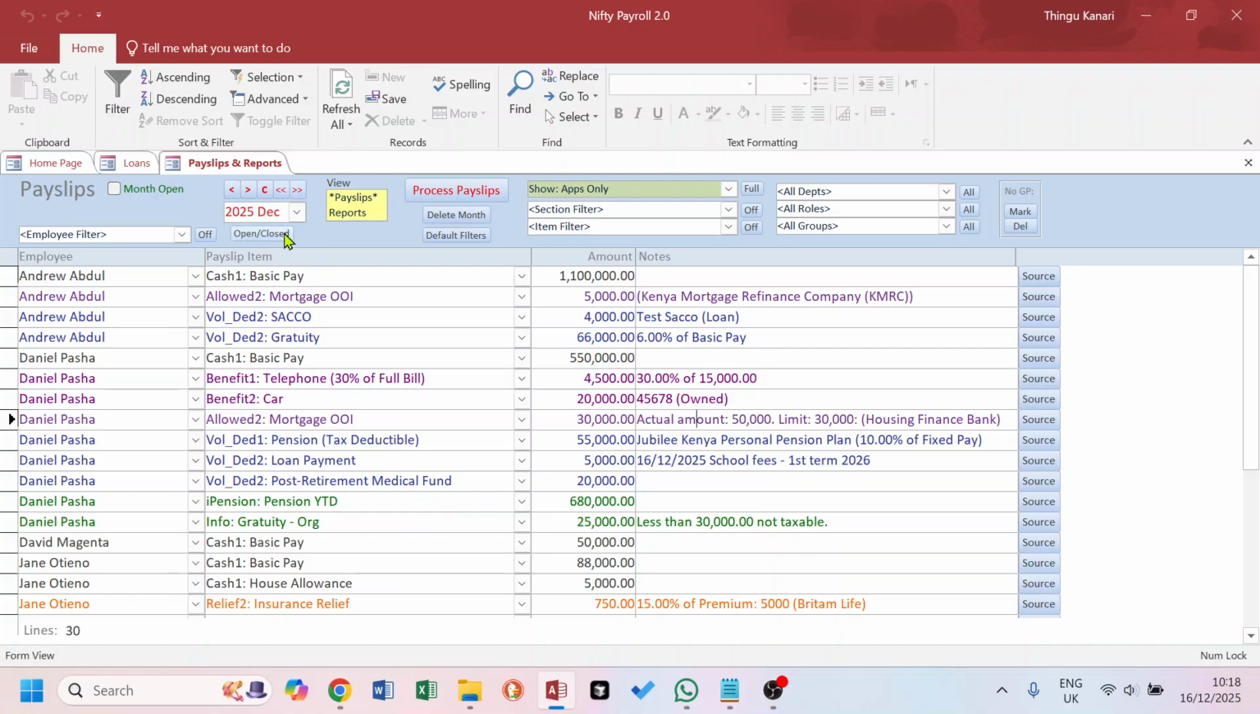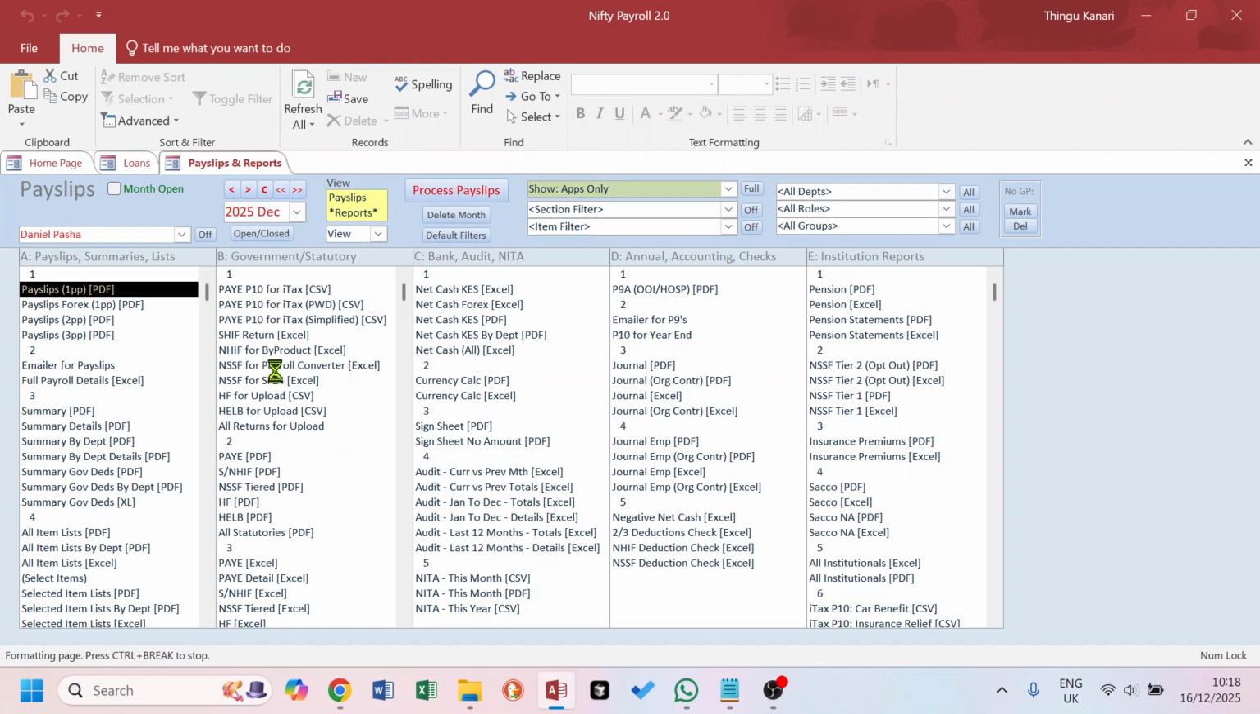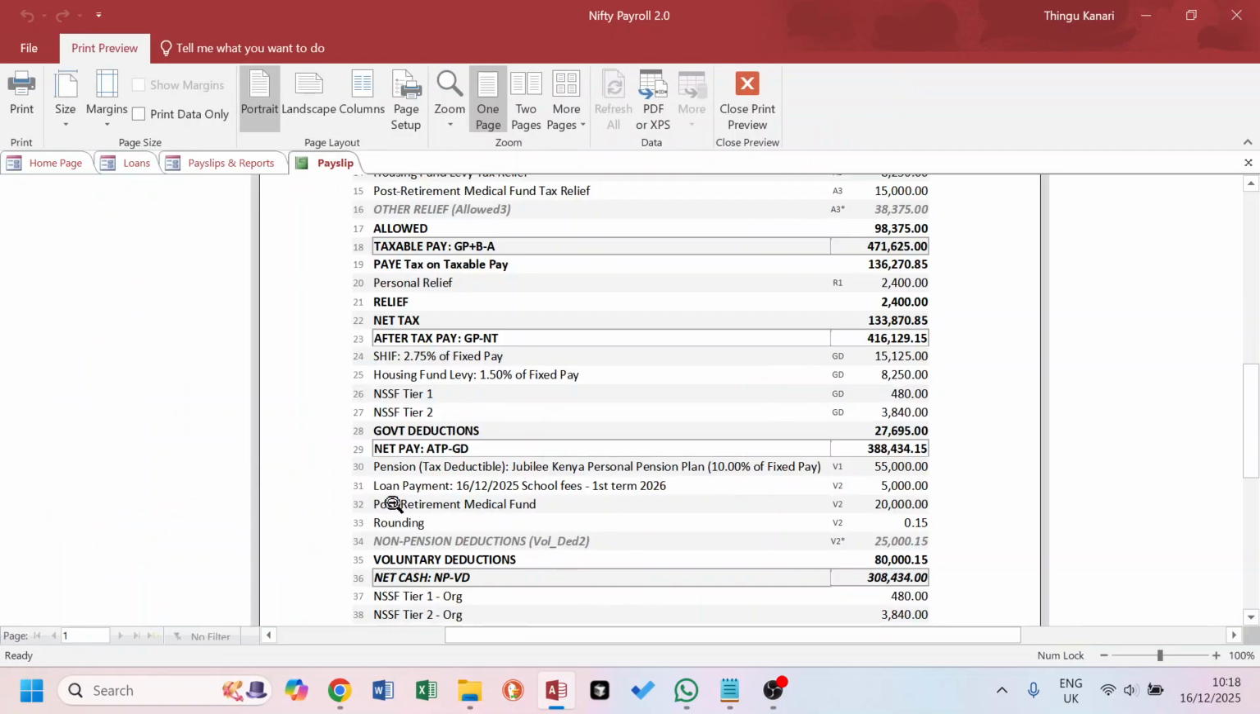So if I come here, Daniel, let's just look at the payslip so that you'll see what he sees. So loan payment, so it tells you the date the loan was given, the description, and it picks 5,000. So now, every month that it's supposed to pick 5,000, it will pick.